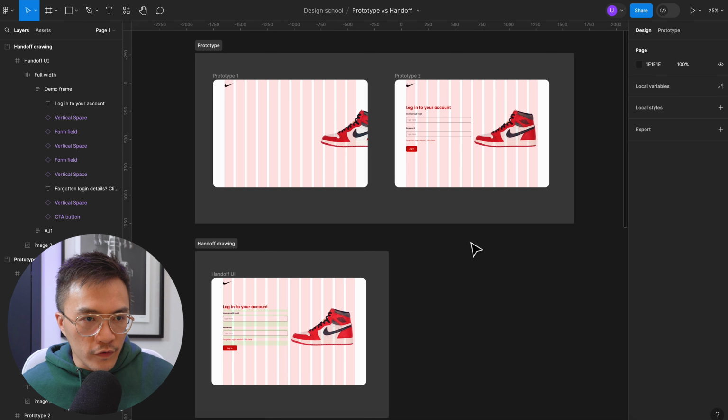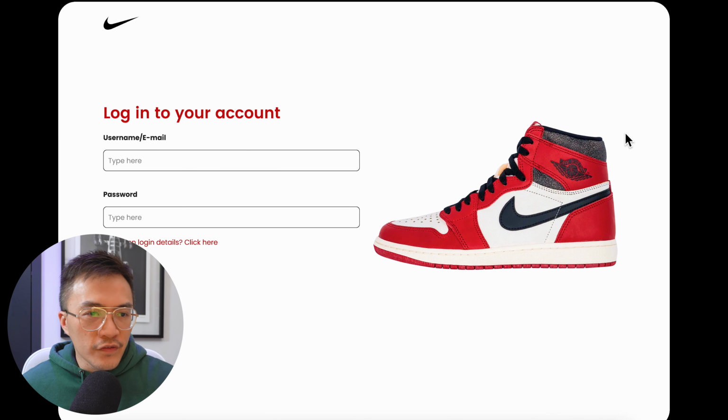You can see on the page, I've got one set of designs called prototype and the other is called handoff drawings. On the surface, they look identical. And if I play the prototype, you can see I've done a nice little animation. The age order one floats in from the right and then all the login details flow in from the left.